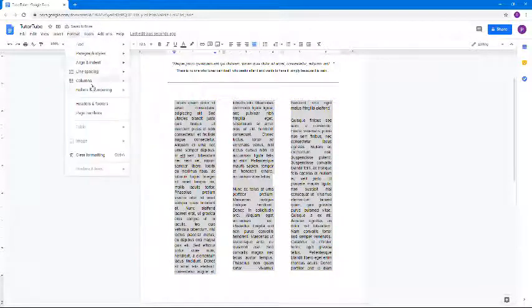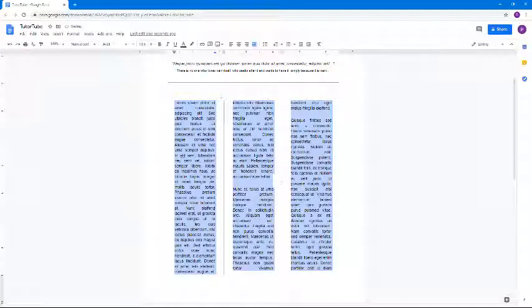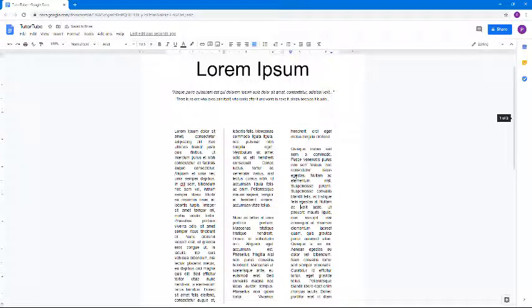Similarly, I can go over here onto Format, Columns, and more options. You can have a line in between columns as well. So there's a line in between columns to separate them out as well. So that is how you can work around with columns right here.